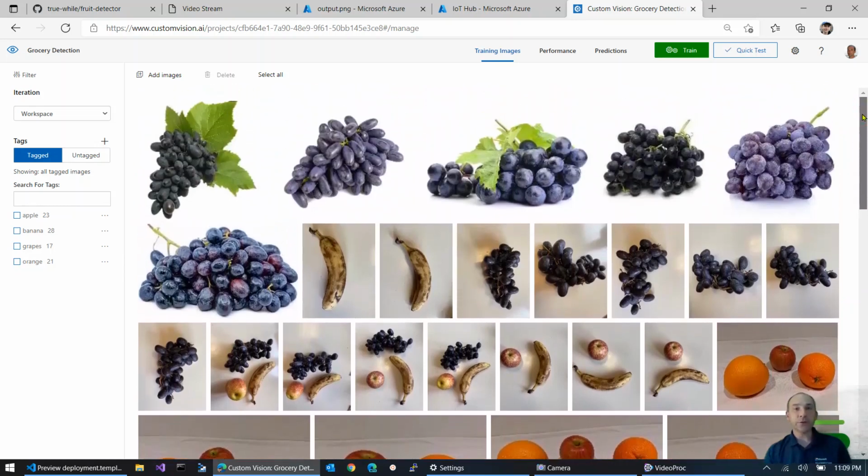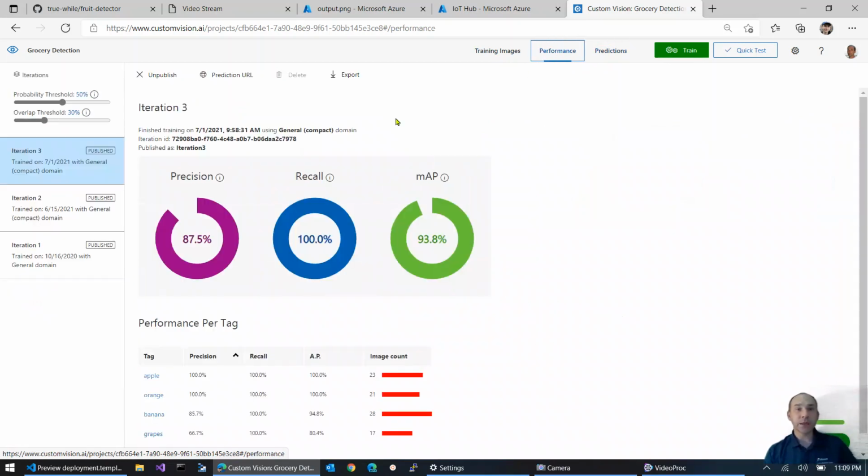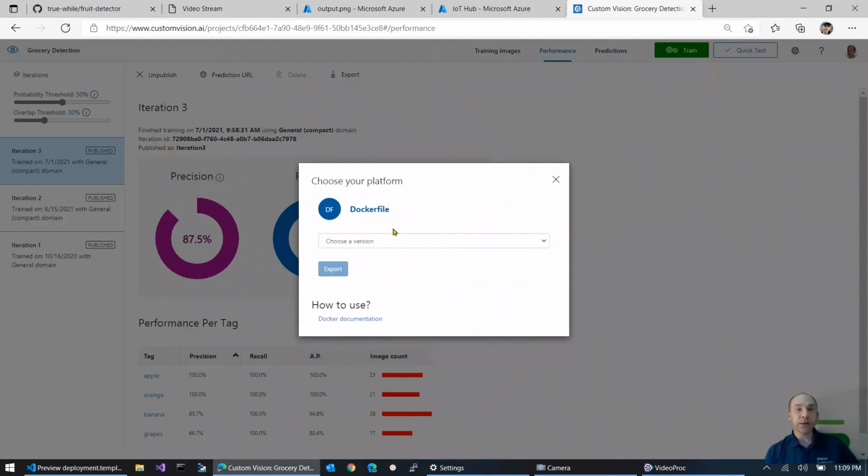When you upload all the images you need, each tag should contain at least 15 images. If you upload more, it's good for you and gives a better result. Then we can switch to Performance, and here we can export the model. If you click export model, you can see Dockerfile, and from the list, you can choose Raspberry Pi.